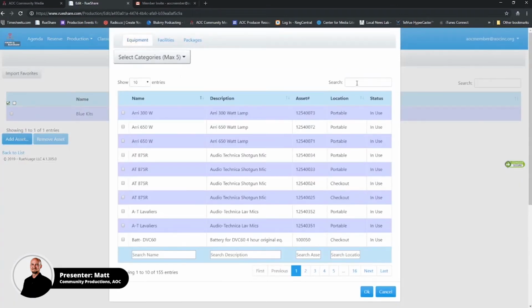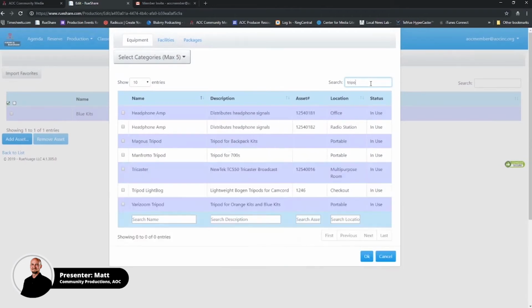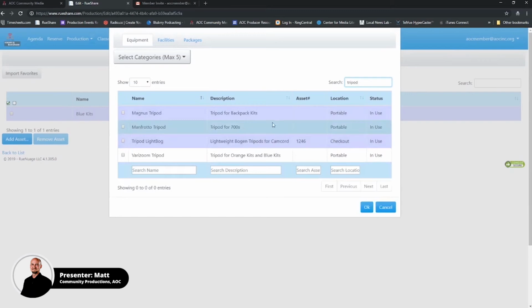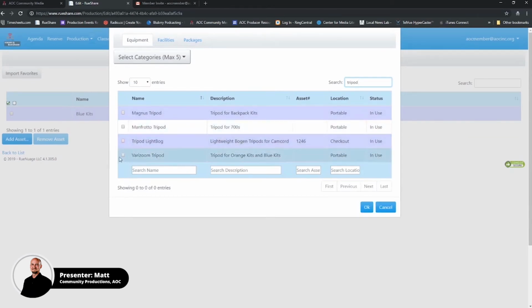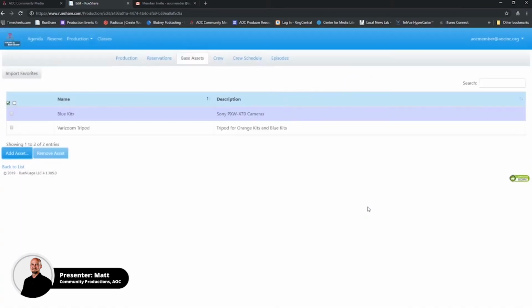Now I'm going to go over to equipment, and I'll use this search feature because you can see we have a lot of entries in this, so to scroll through all of them might be kind of a pain. So I'm going to search for tripod because I want one of those too. So I can see the VeriZoom tripods for orange kits and blue kits. I'll add one of those and click OK. And that adds that to my reservation.